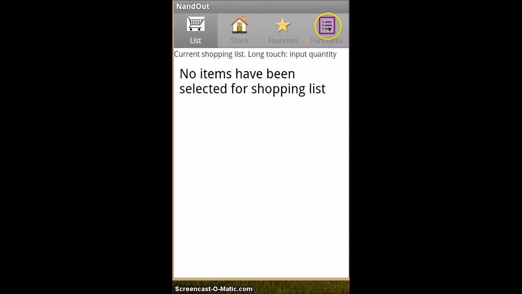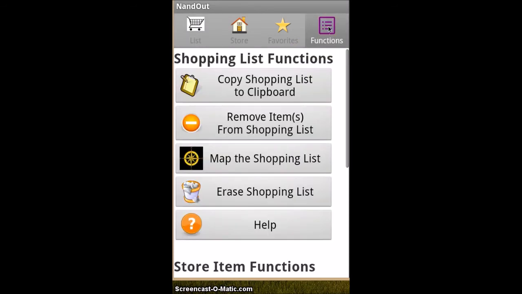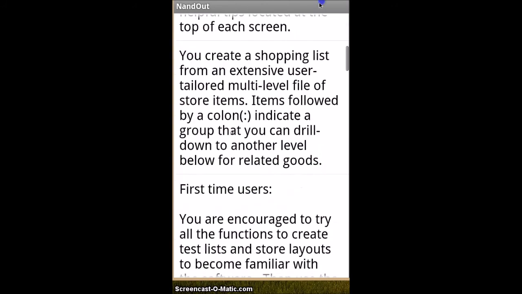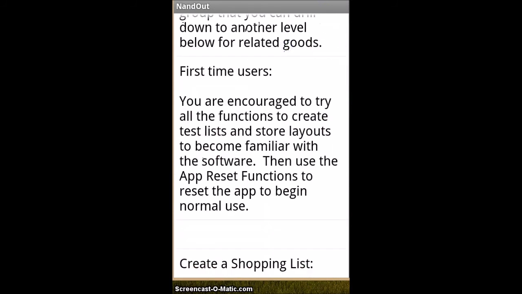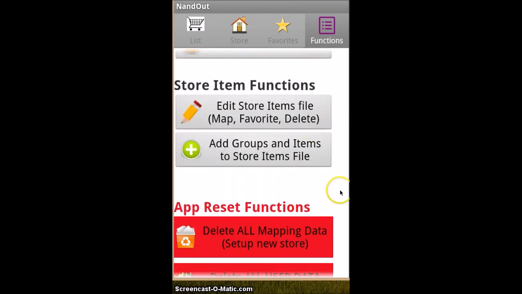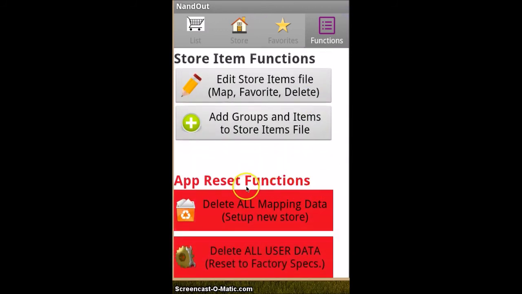The last topics I want to discuss are the Help and App Reset functions. The Help feature contains extensive information to assist you anytime you have questions regarding operation of the software. Moving on to the App Reset functions, if you decide to switch to a new grocery store, you will need new mapping data. The Delete All Mapping Data function will erase all mapping information, but leave your other database changes intact.